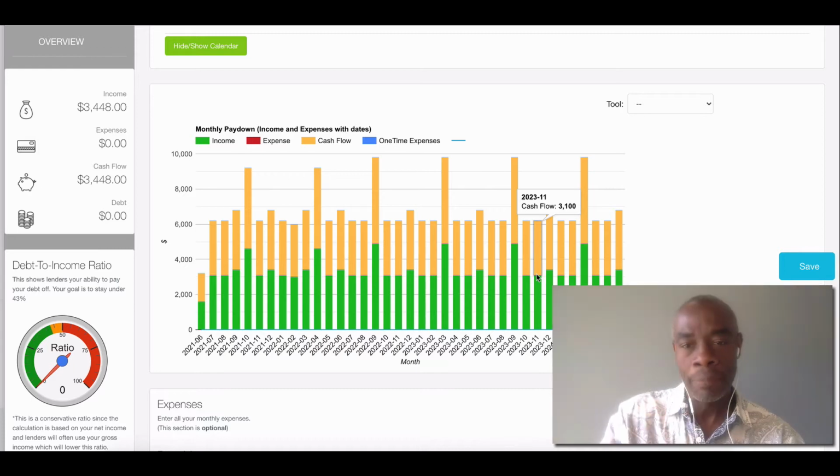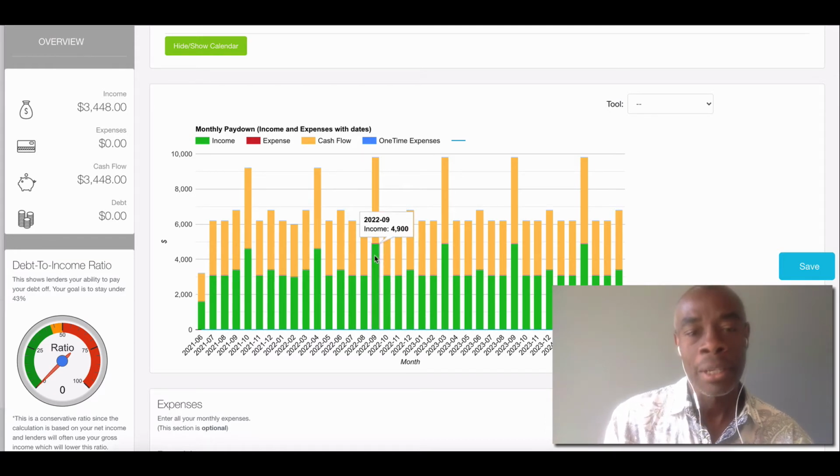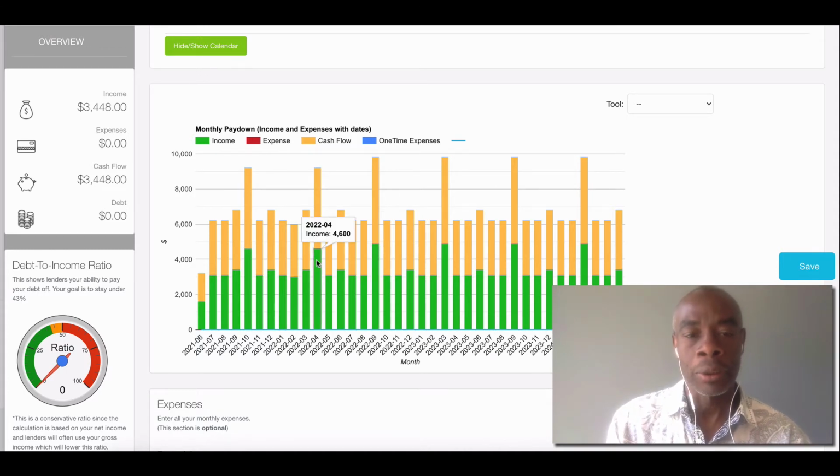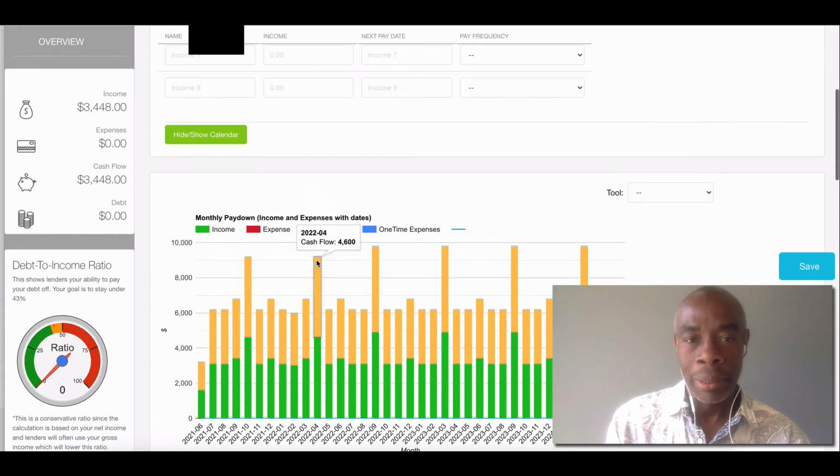Again, just by taking a look at this, you can see how to plan for things that are coming in the future. You'll know, I'm going to have more income in April or whatever it is, and you can plan it out.